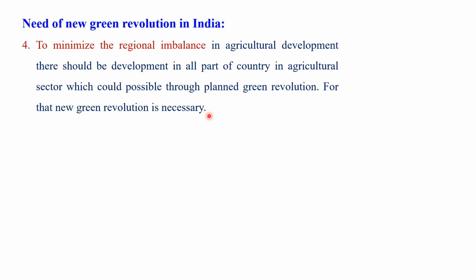If you want to create agriculture development in all parts of India, then we again require the green revolution that should be very planned and that will be beneficial for all parts of India. And for that purpose, we again require the green revolution.